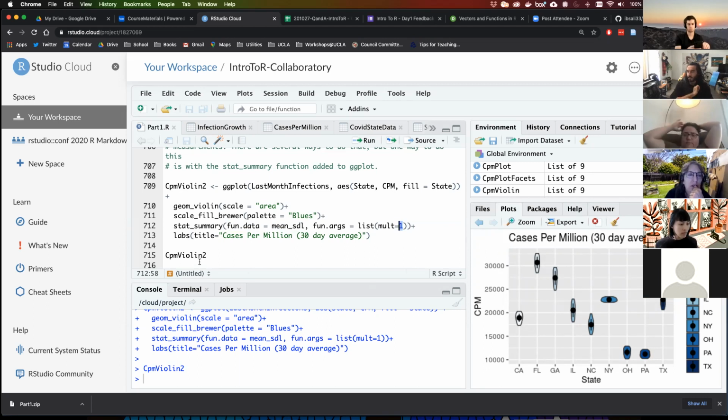I hope that's helpful. There's a handful of ways of putting mean and standard deviation lines into plots, but this is one of the ones that I use relatively frequently, and I honestly usually just copy and paste it. And you can see here that stat summary is added as one of those plus things within the ggplot command.